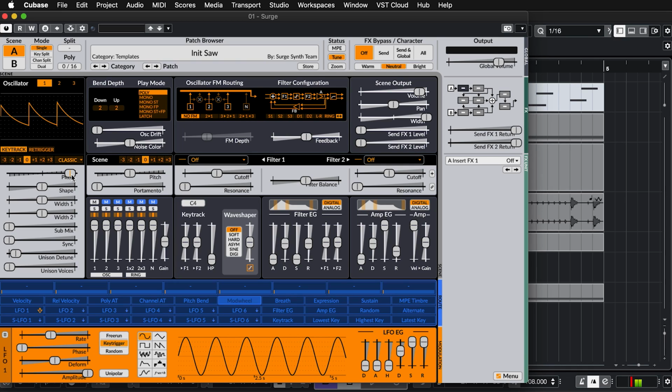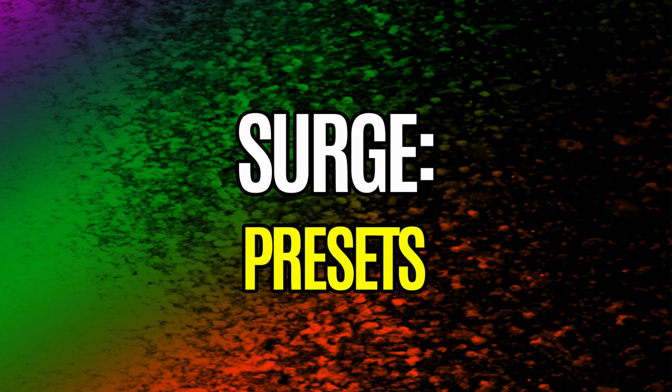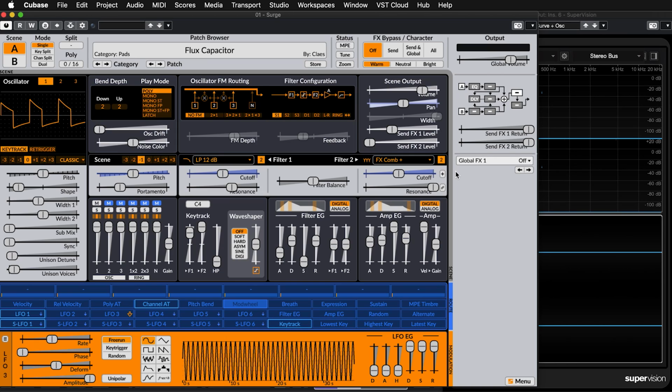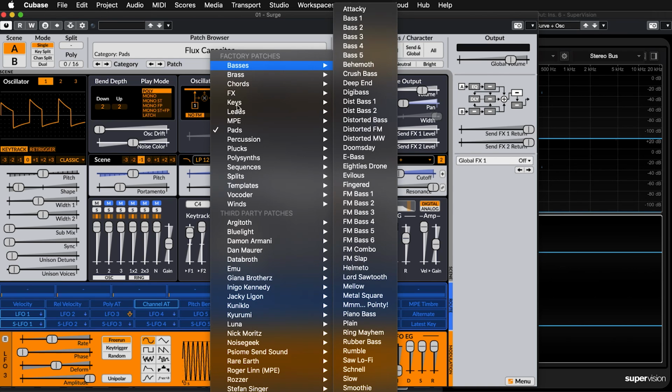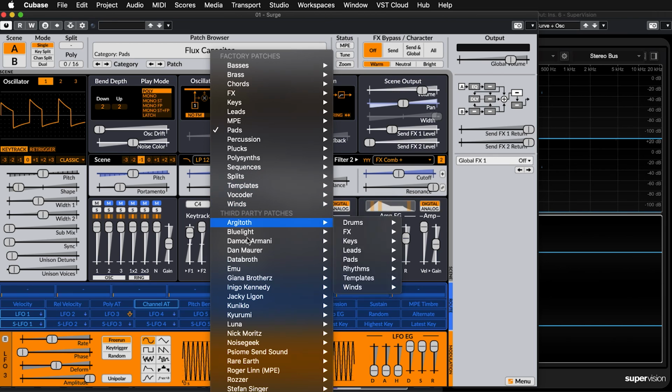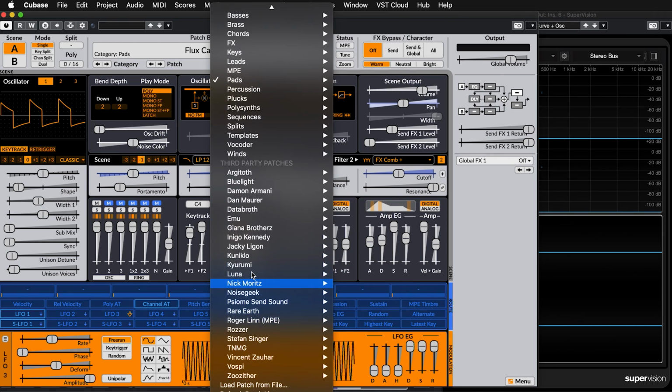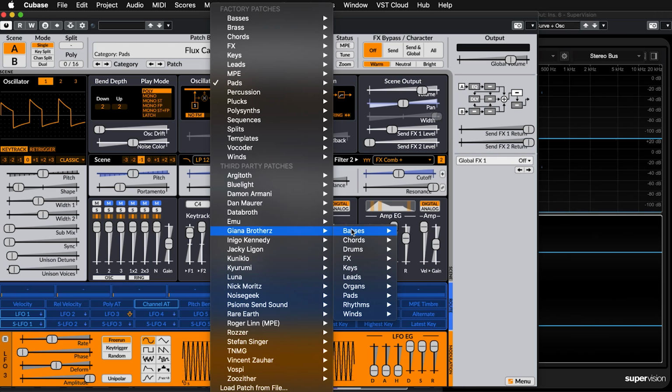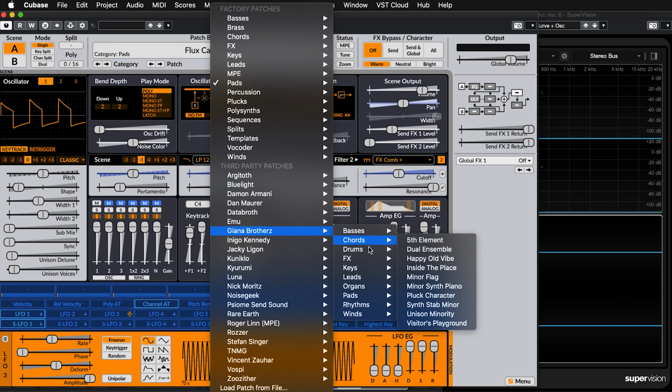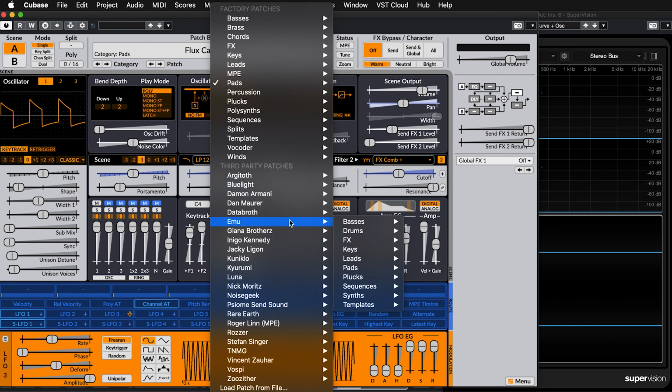And there is a huge amount to audition. So here we go. Here's some of the presets that I like. Now, the first thing is that there are an immense amount of presets available. So this is just the default. So we've got all these factory patches, but also these third-party patches. And you can see that each one of these will tend to have subcategories. There are hundreds to go through.